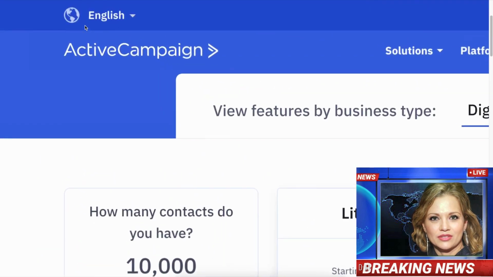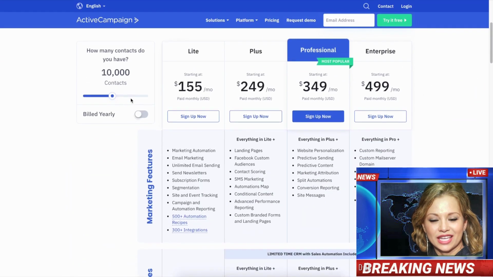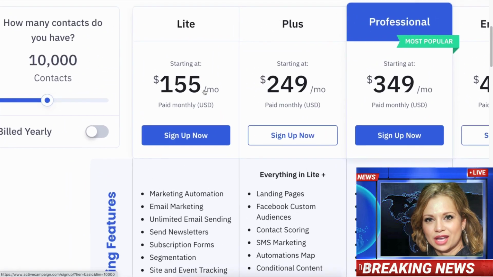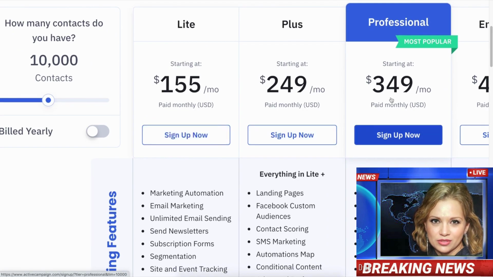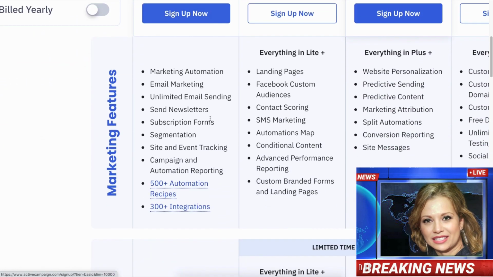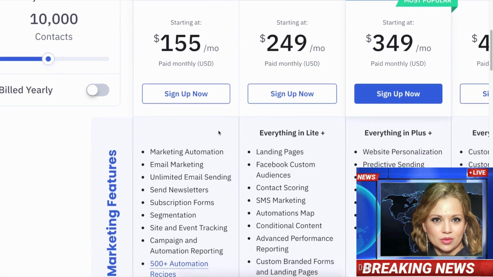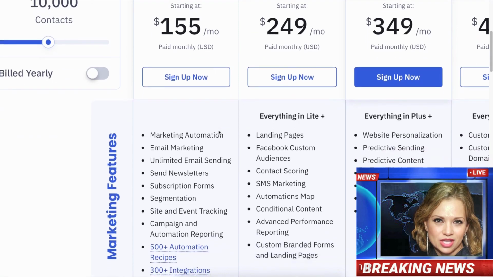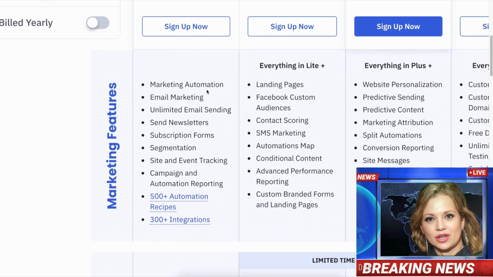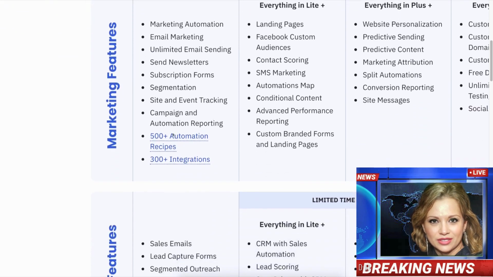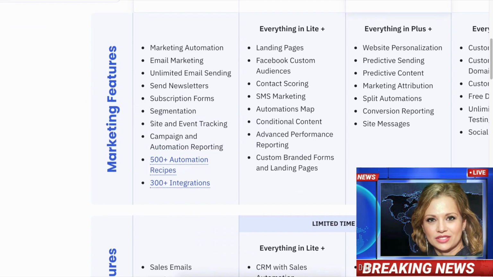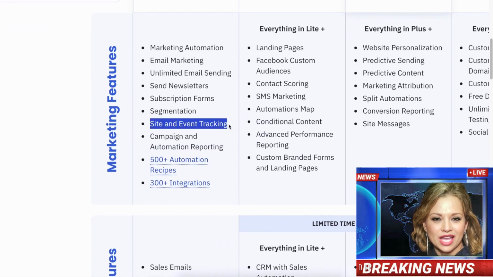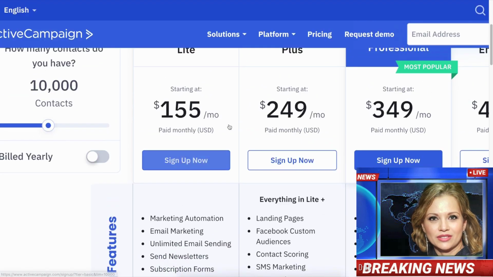When it comes to ActiveCampaign, as you can see, it is much more expensive. The Lite plan is $155, the Plus is $250 and Professional $350. So actually the thing here though is that with the Lite plan, for a lot of people, the Lite plan might be enough because you do get all of these different marketing automations included here. And as you can see, 500 plus recipes included, what I mentioned before. And you do have this feature of site and event tracking, which I think is a very, very powerful feature. You have that included in the Lite plan.